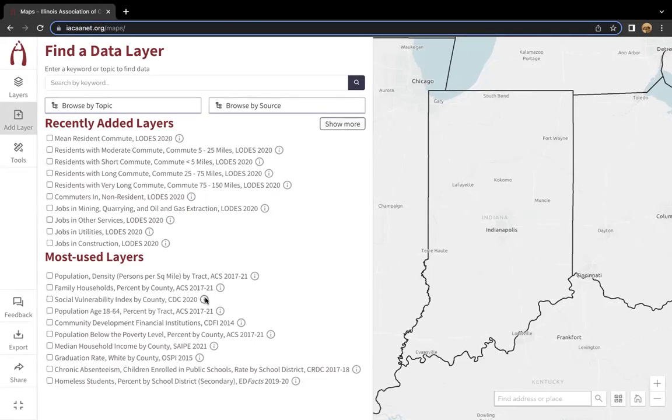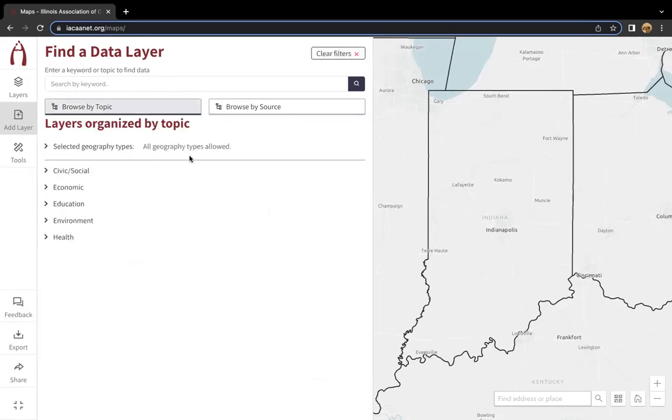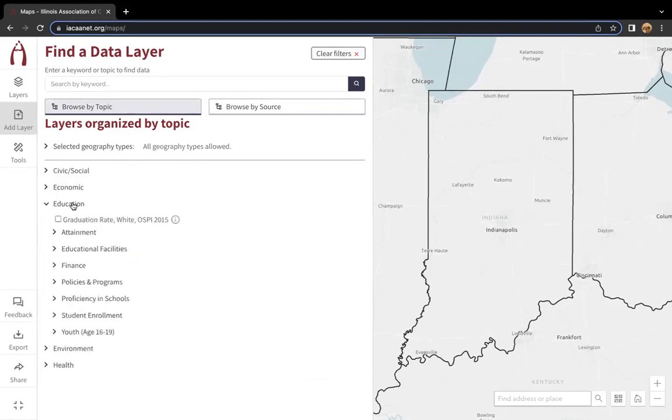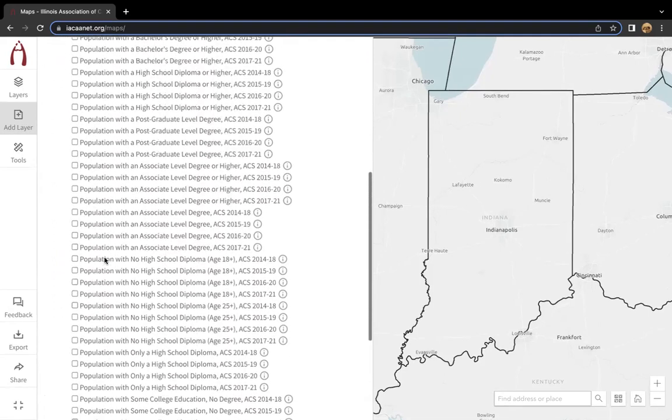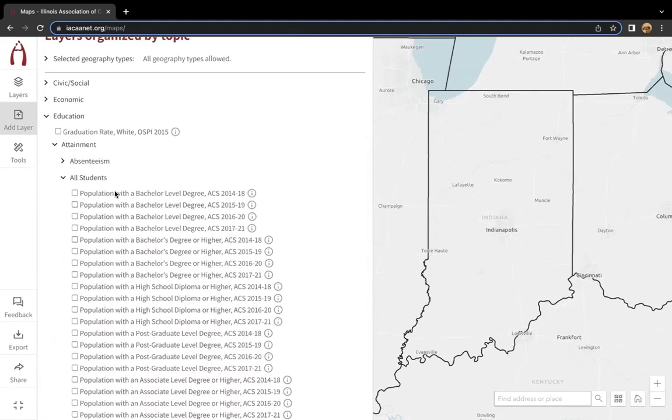In addition to clicking on these layers though, you can also search by keyword, browse by topic, or browse by source. So let's say we are interested in finding and mapping data on education, and we decide to browse by topic. We can then select our education category, and then we can browse by subtopics such as education, facilities, finances, policies, and programs. So we're going to go for attainment here. We're going to look at all students. And as you can see, here are all of our relevant data layers related to education attainment for all students.